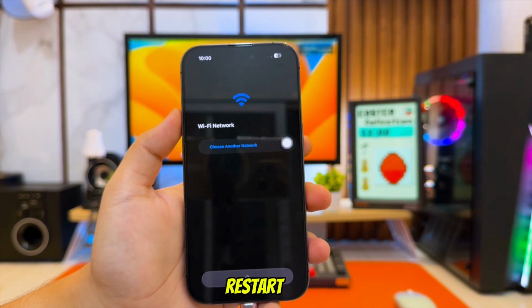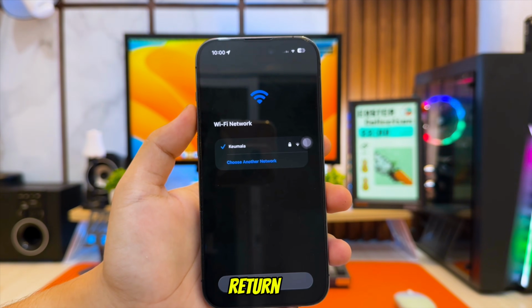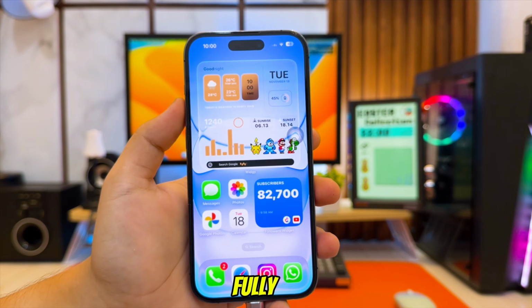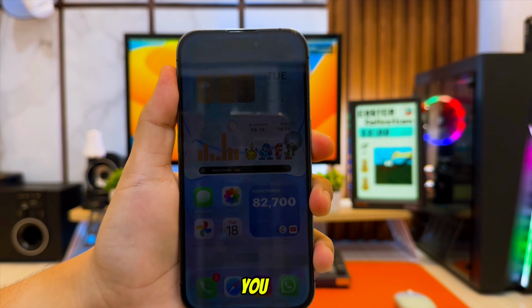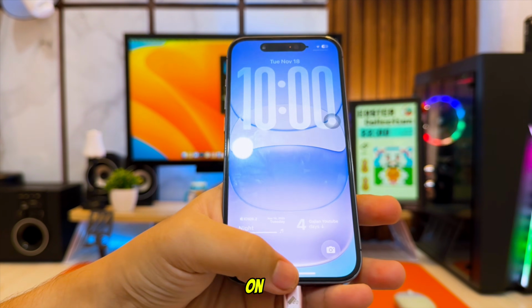Your device will restart, and once it's back on, Face ID, display, and everything else will return to normal, while Apple Intelligence remains fully enabled and working. As you can see, the Face ID and display issue are back to normal and Apple Intelligence keeps working on my device.